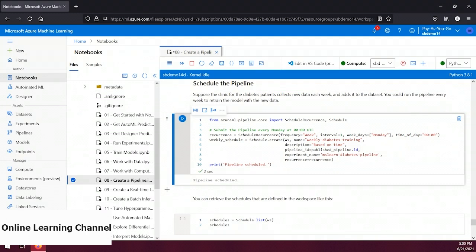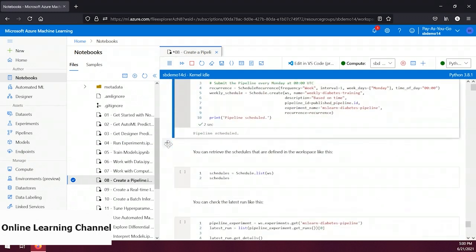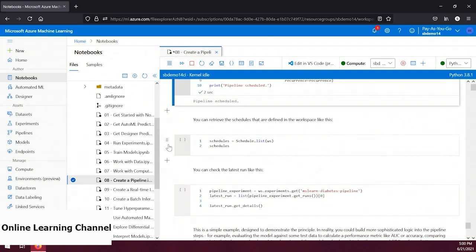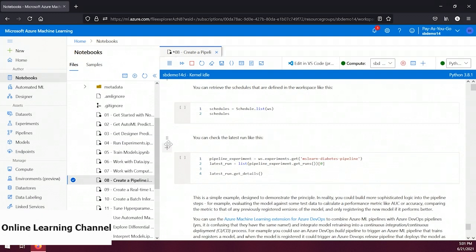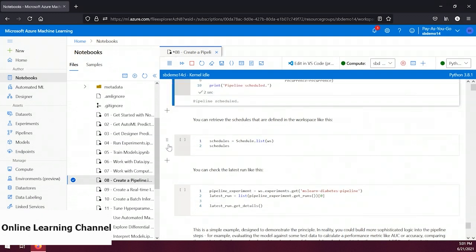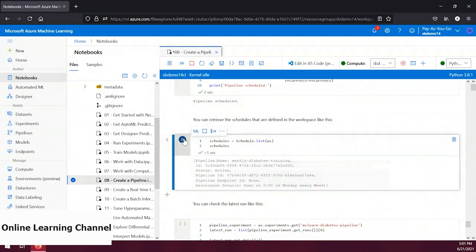Perfect! Our pipeline is scheduled for execution. So now what? Do we wait a week to see what's up? Well, there's a few things that we can do here. So first, let's scroll down to the next code cell. Good. Now in this code cell, we're listing all the schedule objects that have been defined in the workspace. We've only defined one so far. So if we run this, we should only see the one definition. So let's run it and see. And there it is. It's not very exciting, but at least we know our schedule is defined.